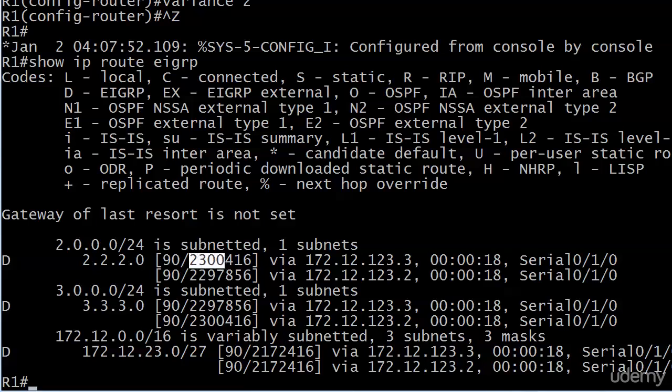And note again that the metric of the feasible successor did not change. That's a very important point. And I know I've said that twice, and there's a reason, because people do tend to think, well, you know, it changes some route metrics.